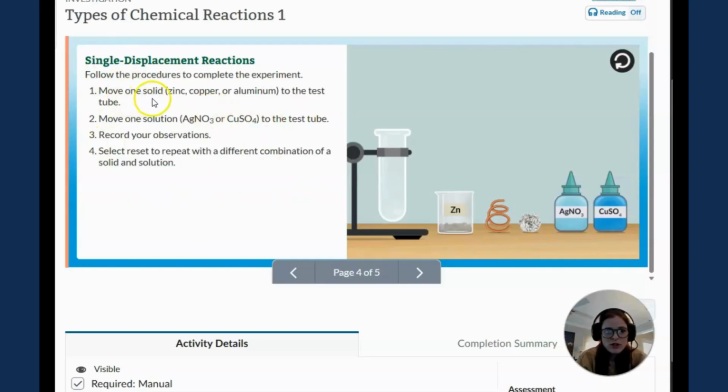So you would move one solid, zinc, copper, or aluminum, to the test tube. So let's do copper. So I got copper wire, I've moved it over to the test tube. Move one solution to the test tube. Let's do this one. Put some drops in there, it makes some fun noises. And then record your observation. So you might have to let it sit for a bit. And I see it looks like there's something forming on the outside of the copper wire. So I would record that in my notes and in my assignments.